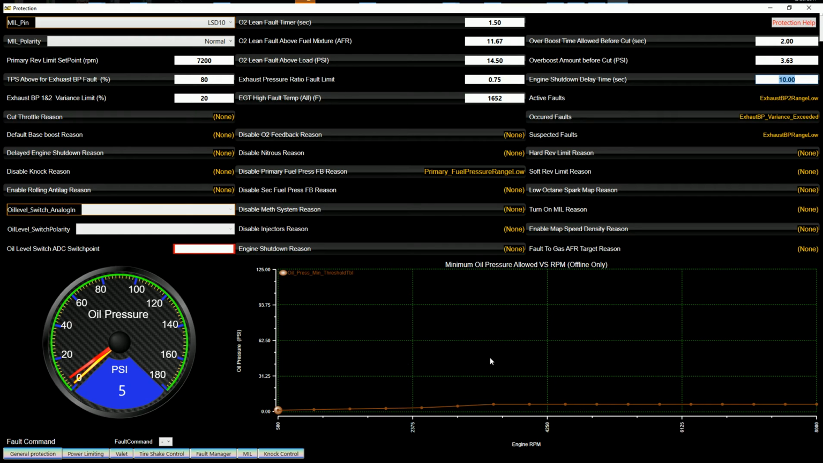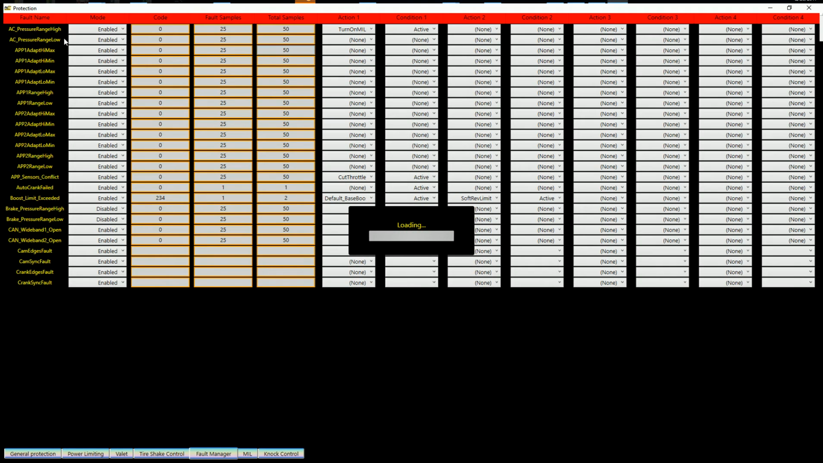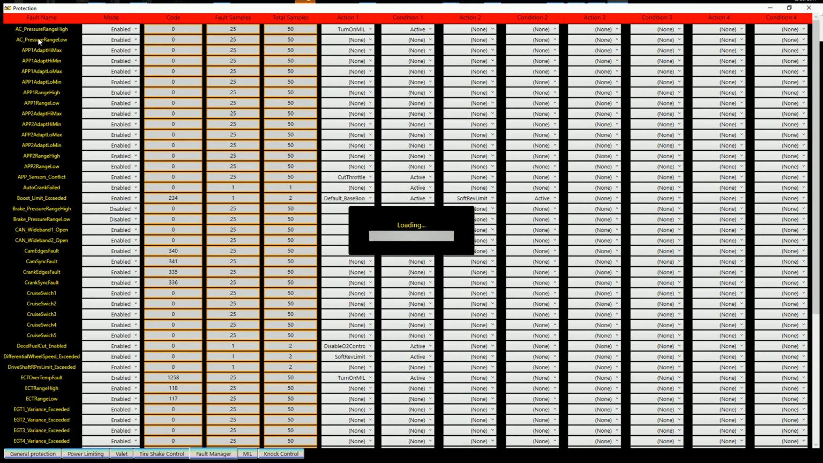But that's where you set all this stuff up. Now we're going to go into the fault manager, and I'm going to show you how all this stuff works. You'll notice right away we've got a list that's being generated. We have all our sensors on the side as well as different fault channels that we're going to look at.